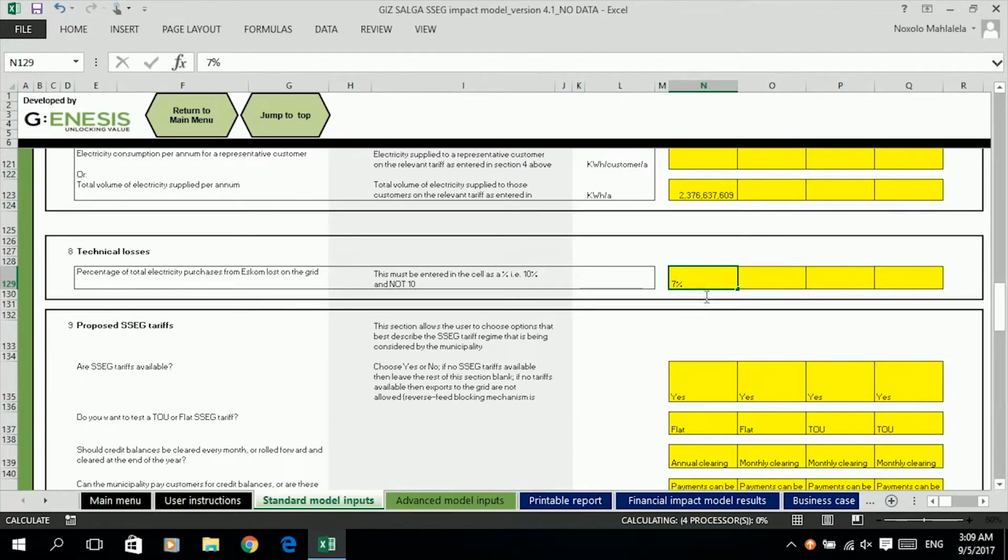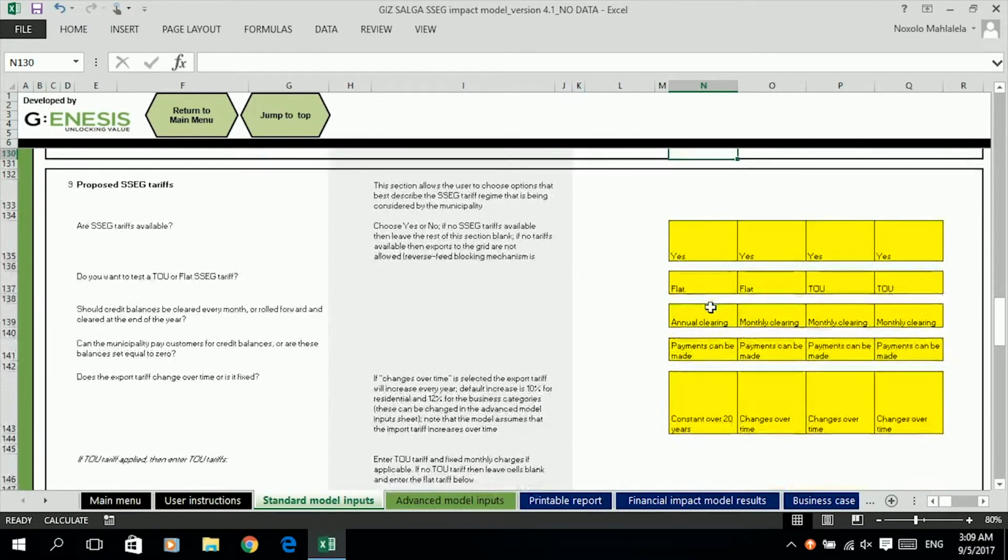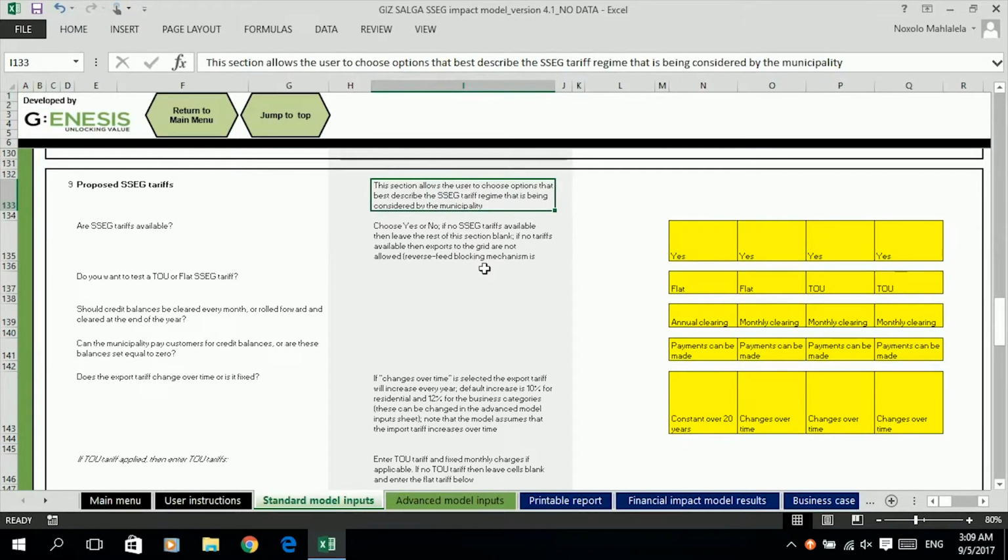Now we look at the proposed SSEG tariff section. The SSEG tariffs that the municipality is proposing to put in place for customers who choose to install solar PV should be entered in the proposed SSEG tariff section. The model will test these tariffs and determine how they affect municipal finances and how they affect the business case for customers installing solar PV systems.